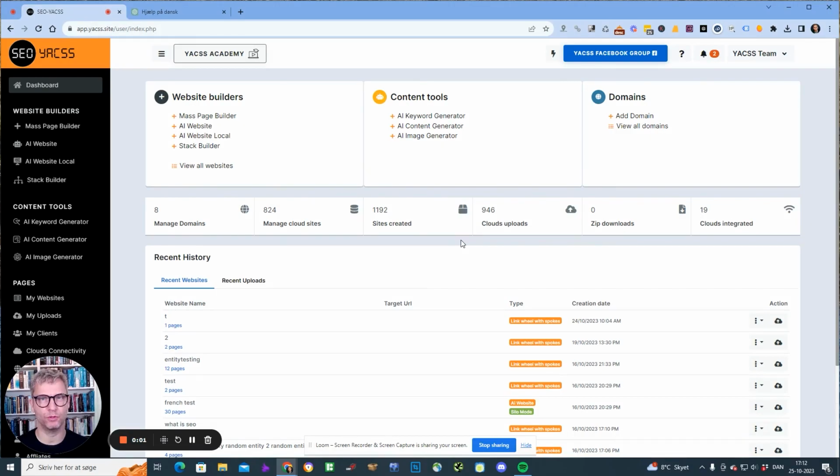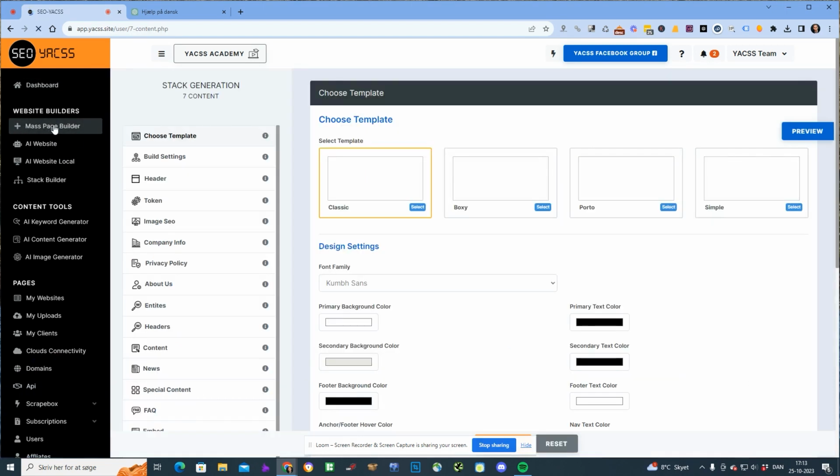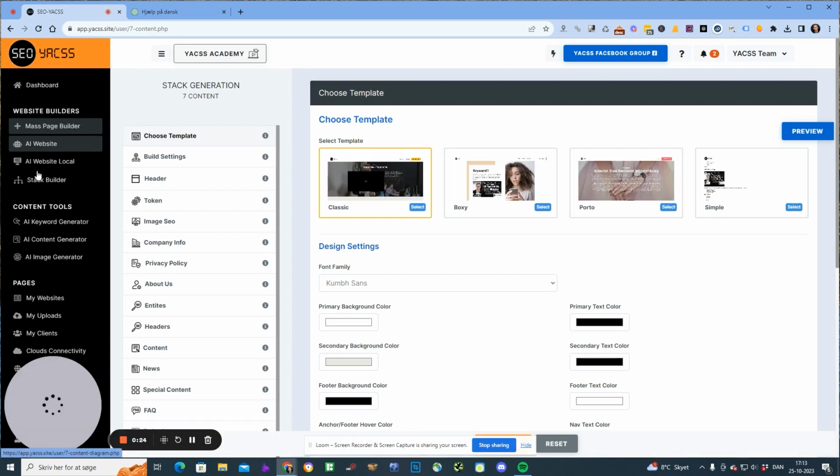Hello guys, I want to share with you a new feature that we just introduced in yacss, and this is a special token feature. First I'm going to show you what it is, and afterwards I'm going to demonstrate how you can actually use it in your websites. The new feature is hidden inside the masspage builder, and it's also supported by the AI website and AI website local. It works the same way, so let me just show you how it works in the masspage builder.